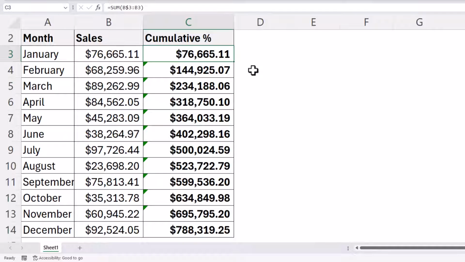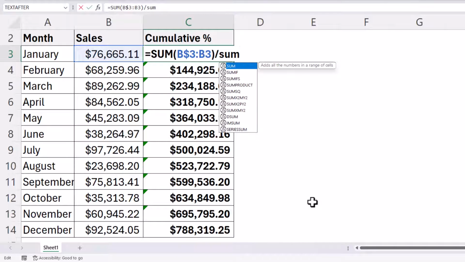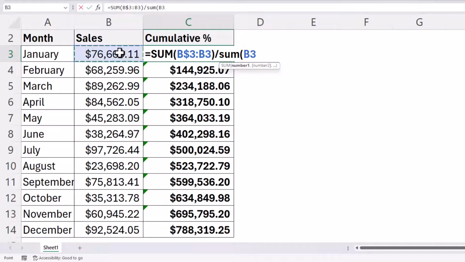Now, the cumulative percentage calculation is essentially this calculation divided by the sum of all sales values. So, sum all of these sales values, and I need to lock that range reference. Now you can type the dollars in, or you can press F4 on your keyboard, or if you're on a laptop, you might need to use FN F4. Anyway, if none of that works, just type the dollars in as you see them there.